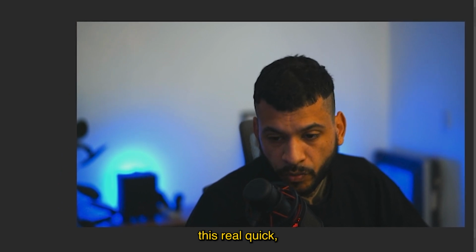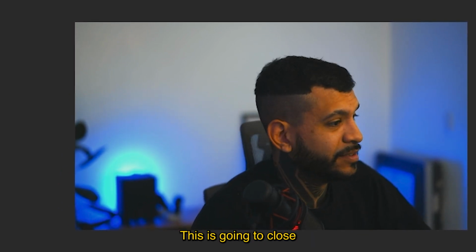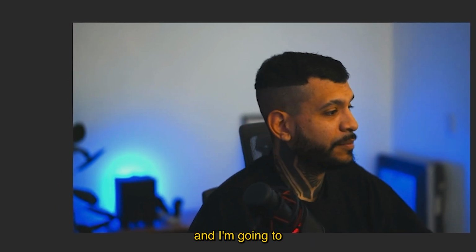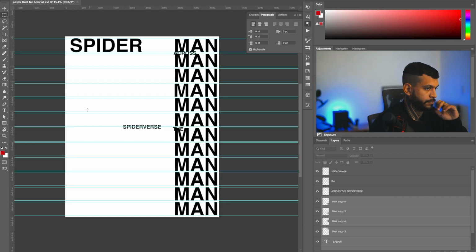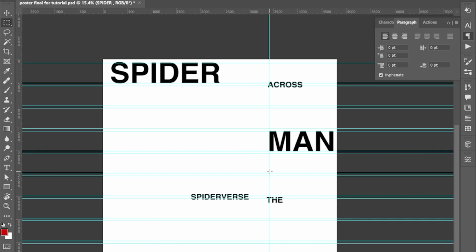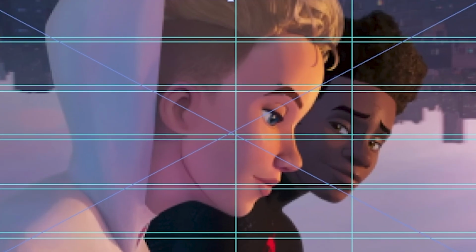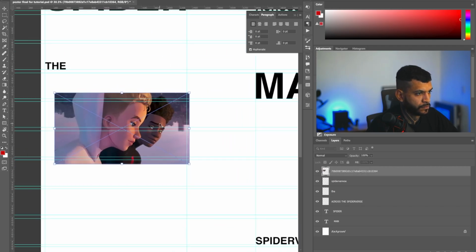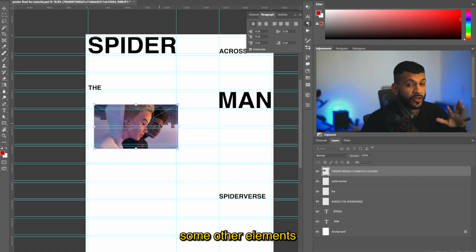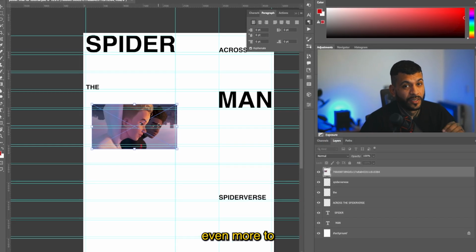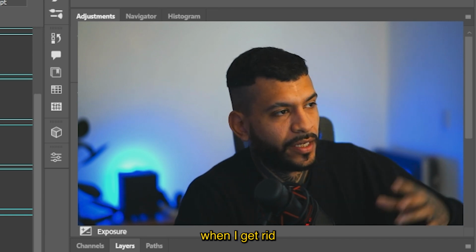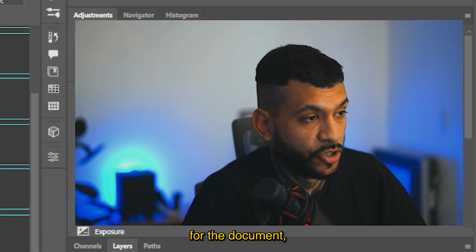Let me save this real quick because you already know how it is. This is going to close mid poster and I'm going to shoot myself. Now I'm going to add some images and other elements to reinforce the grid even more, to make it really clear when I get rid of the guidelines for the document, you know.